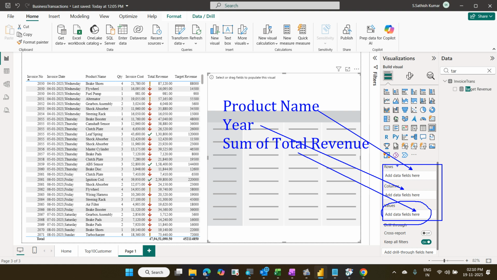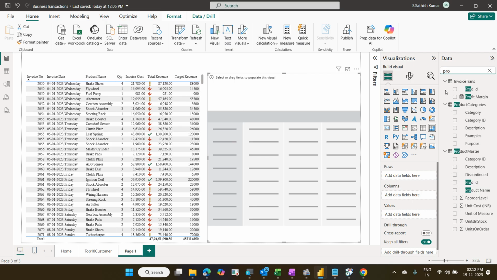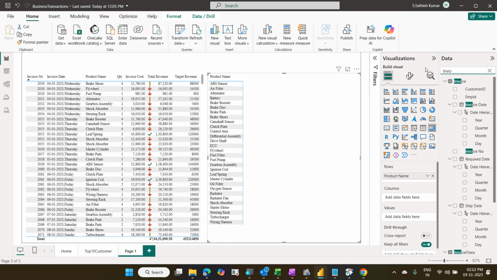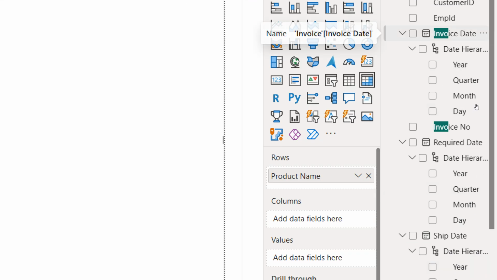So first let us take the product name. I'll bring the product name into rows. All the product names are displayed. Year, which year? The invoice date year. So go to the invoice table, and under it the invoice date. Don't drag the entire invoice date. I want only the years. So you can expand the invoice date.